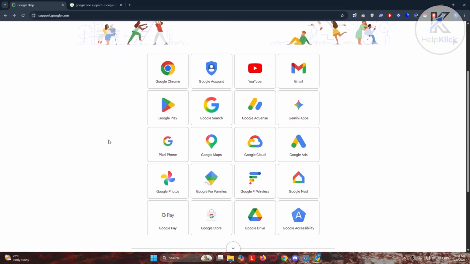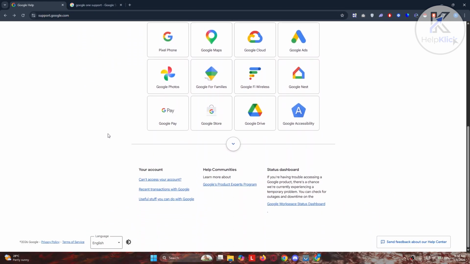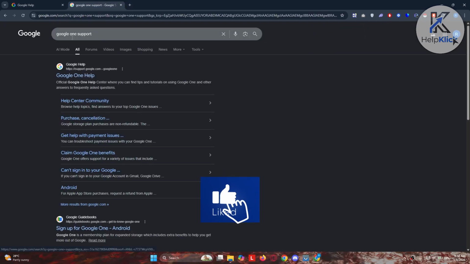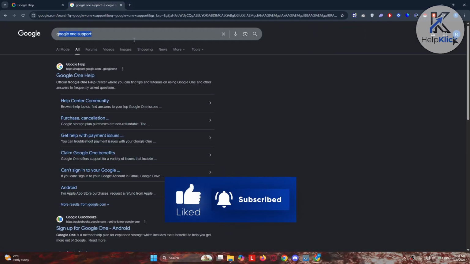This is where you could get assistance on certain apps within the Google ecosystem. Now, in some cases, if you go here, you should see Google One listed in here. But for some reason, Google One is not directly listed. So if that's the case, you don't see Google One, just go to Google here, search for Google One support, and you should see the Google Help link here.